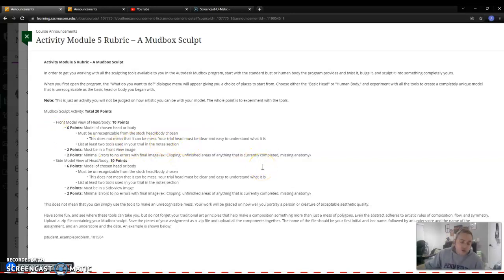That would be great. So when you're checking out Mudbox and using it, I would really like you to use at least two modifiers and play around with them. Let me know what they are and how you used them in the comments or in a Word document. And that's all I need for the assignment.